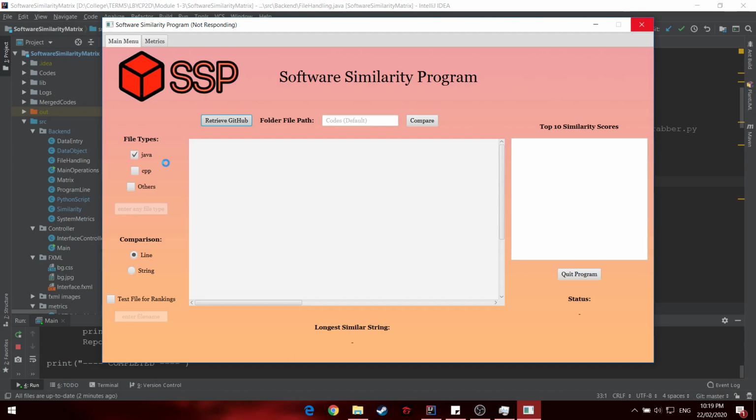And then for comparison below that, we have two ways to compare files. The first way is by line and the second way is by string. Then below that, we have an option if the user wants to save all of the rankings per comparison in a text file. So when you click that option, again the text field below it becomes visible and then you can type the file name. And when typing the file name, we have to exclude the .txt suffix at the end of the file name.